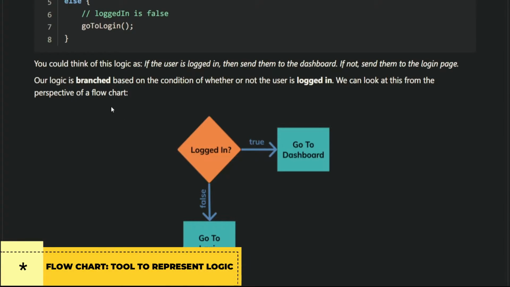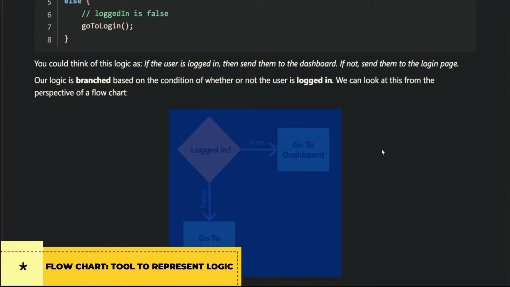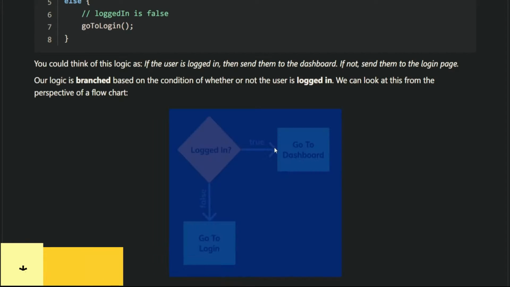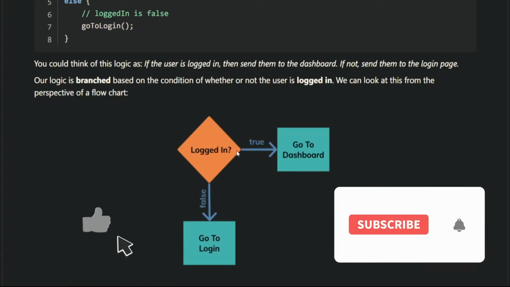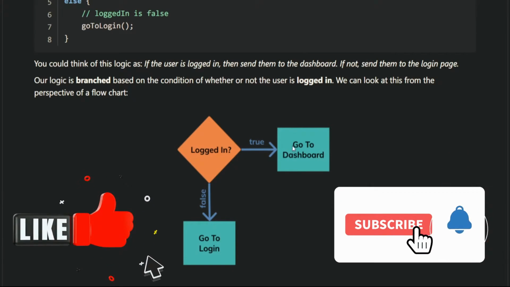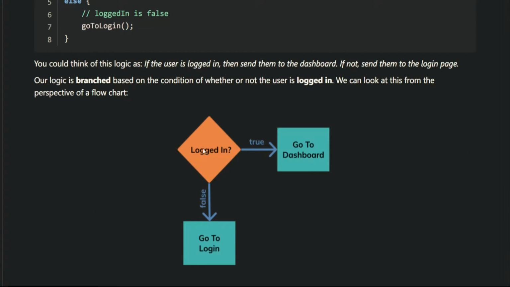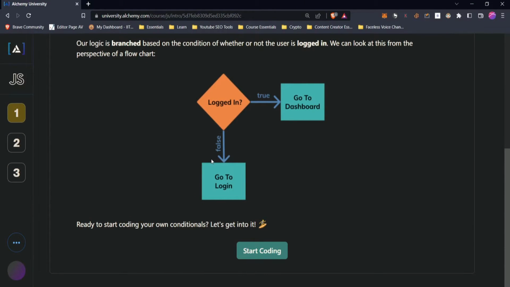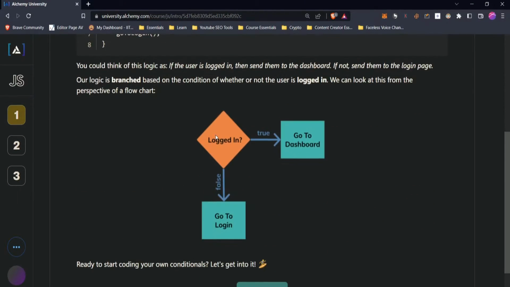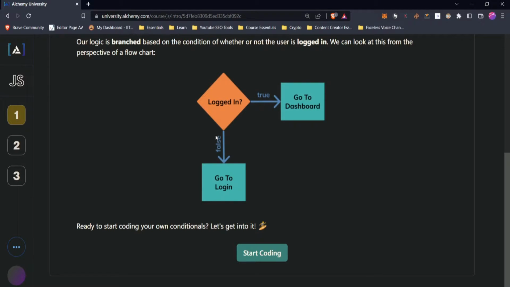And here is a flow chart representing it. Flow charts are basically small diagrams that help you understand it. If you see here, this is a condition. If the user is logged in, it's true, then they can directly go to the dashboard. If the user is not logged in, then it's false and the user can go to the login. Now that we understand what conditions are at a very high level, let's look at different types of conditions that are present and solve some coding exercises to help understand the topic better.